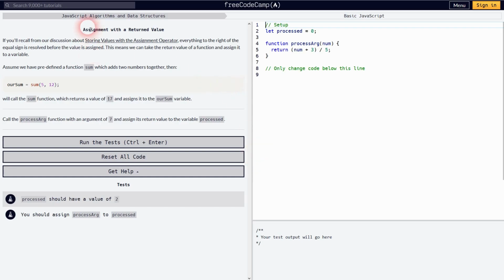Let's head over to the next one. It's called assignment with a return value. Let me go over it. So we can use these functions to assign values to variables. In this example, we've got our sum as a variable, and it's equal to the function with the parameters 5 and 12. And if this function sums up values, our sum would now have a value of 17. So 5 plus 12, which would be what the function sum does.